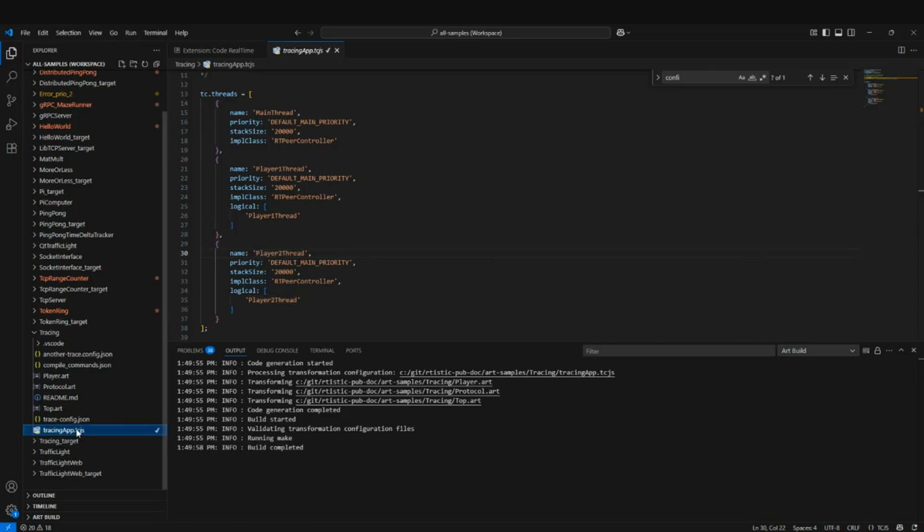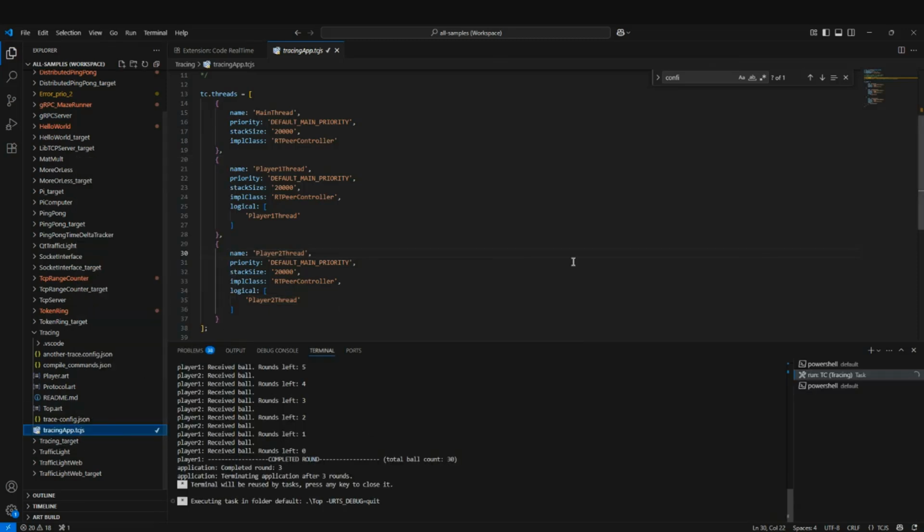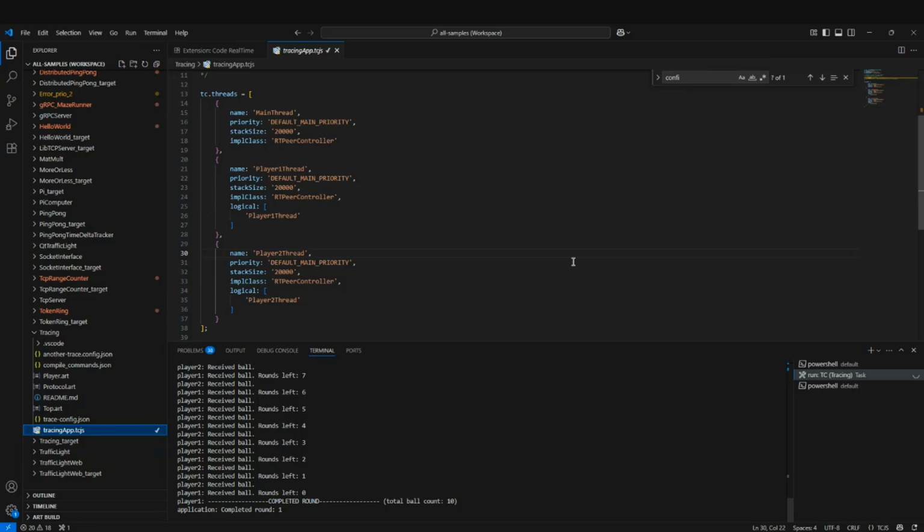So now let's start by just running this sample, and I do that just by right-clicking and doing run. I don't provide any particular arguments to it. And you can see that it plays 3 rounds of ping pong, 10 balls per round. In total, 30 balls were played.